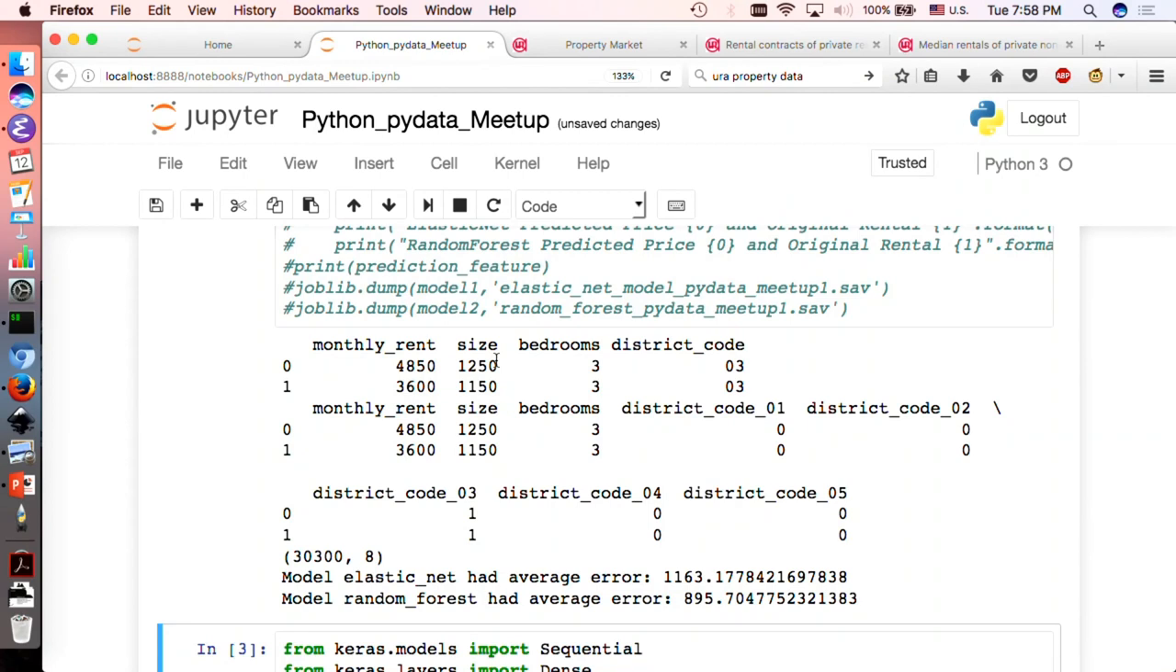Based on this data, what would you say? Which one is better? Obviously, you will say random forest, right? Because it has a lower mean average error. Correct? Now, I have decided I have a random forest model I want to use. I have tested it. It works reasonably OK, right? It gives me an approximate error of 895 Singapore dollars on average on all the data set, right?